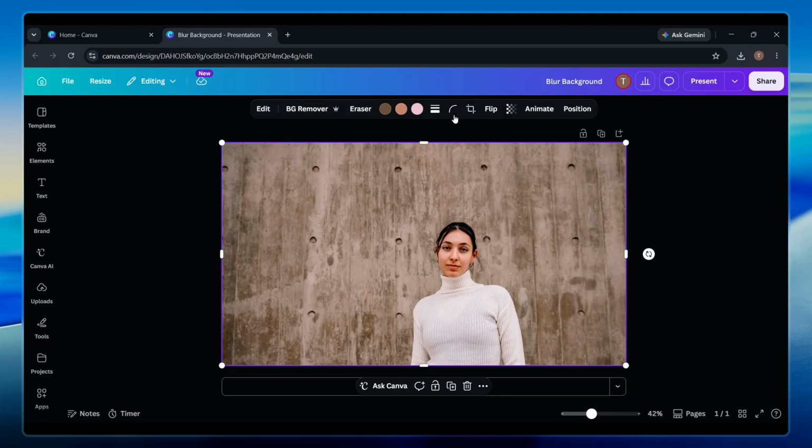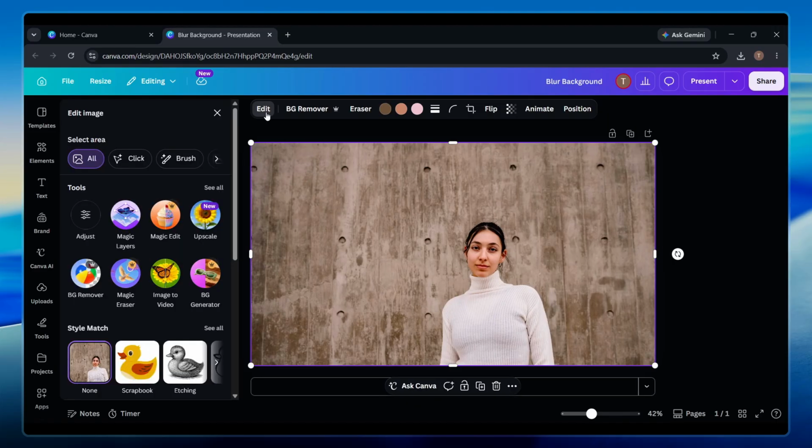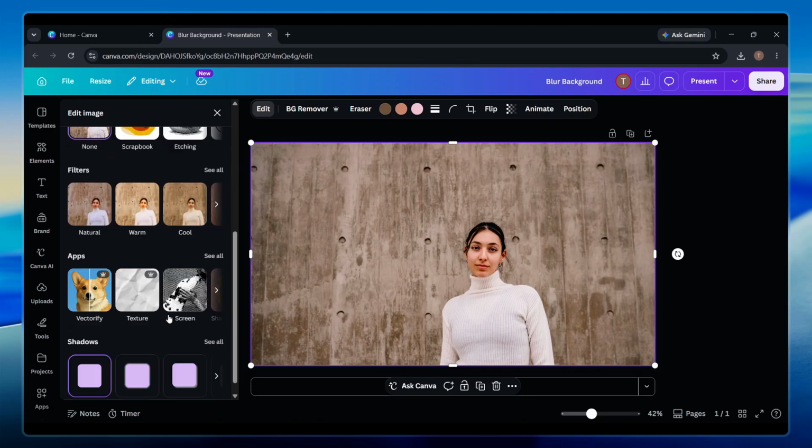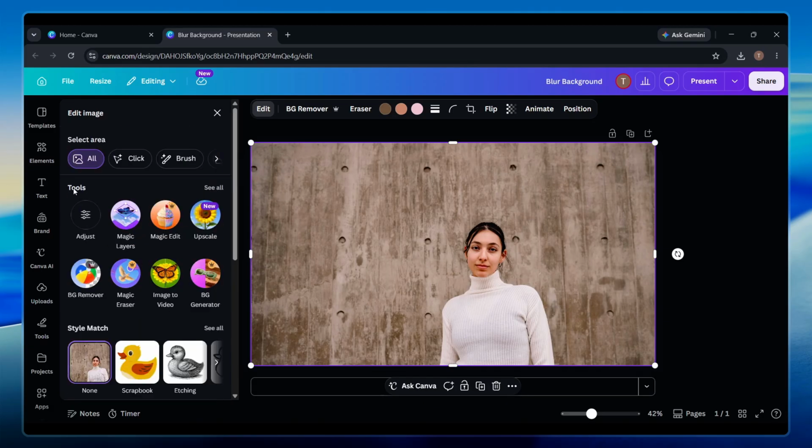After selecting your photo, look for the edit button that appears in the toolbar above your canvas. Click on it to open up the editing options. This is where you'll find all the tools you need to enhance and modify your image, including filters, adjustments, and special effects. Now, within the editing panel that opens up, you'll see various tools and options available for your photo.